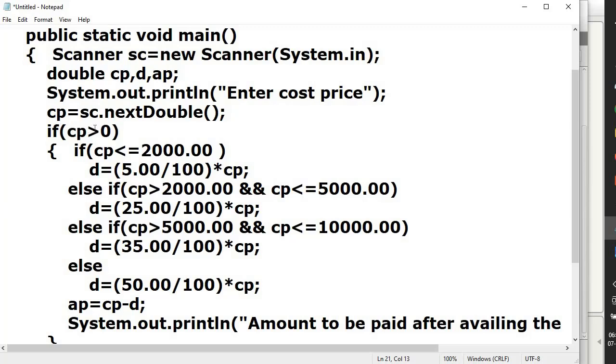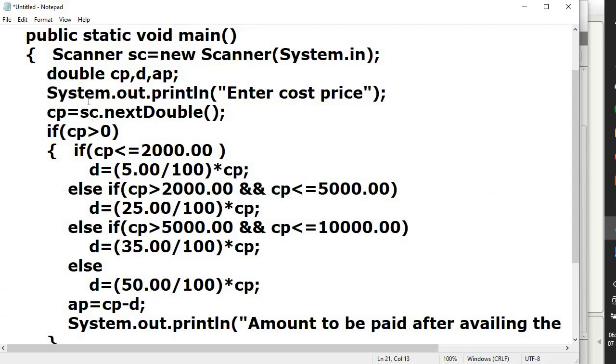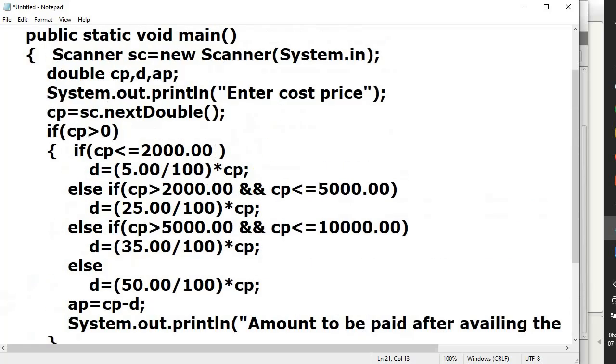If cost price is greater than 0. If someone gives input in negative, then, a cost price for a product, it never can be negative. So if the cost price is positive or greater than 0, then this comparison will work. If the cost price is negative, then this line will work, System.out.println "not a valid price". So here is the analysis of the program code.